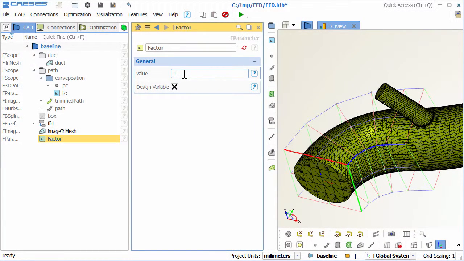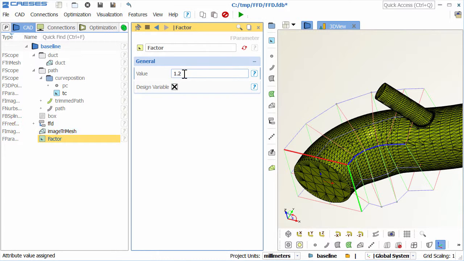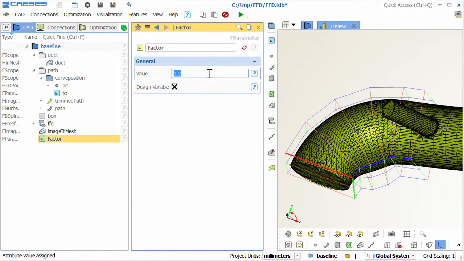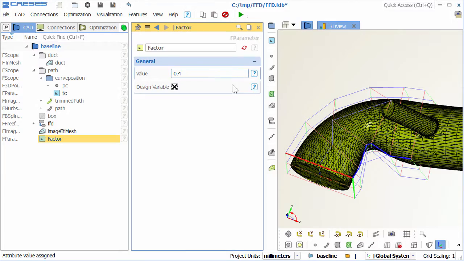Hey everyone, today let's have a look at a simple freeform deformation, deforming the curvature of an EGR duct. First I want to show you the end result. What we want is to change the curvature of this EGR duct but keep the cross-section area constant.